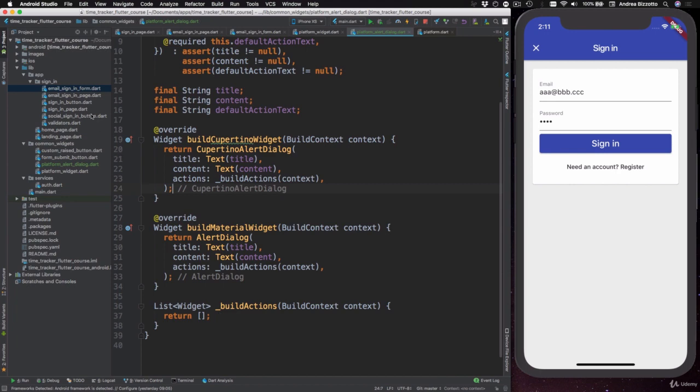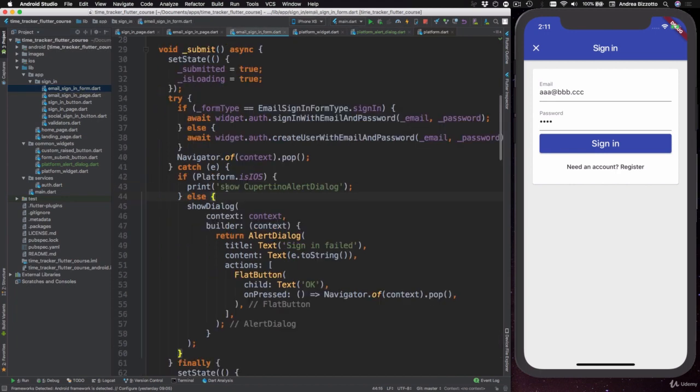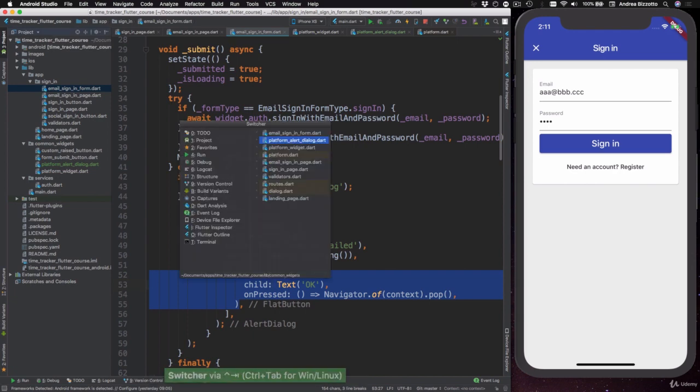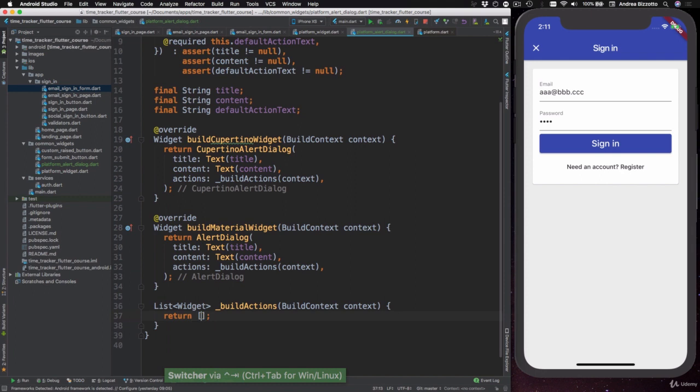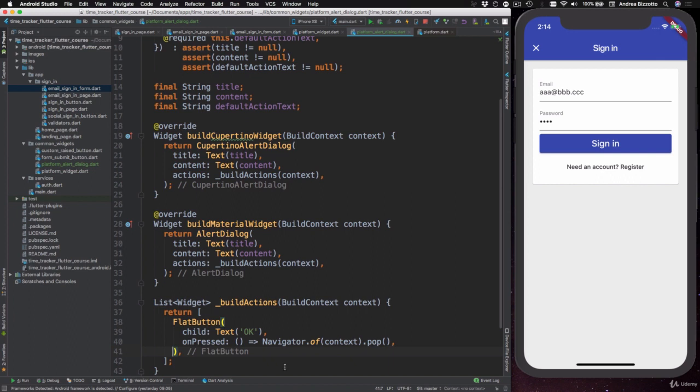So if you remember, when we added the code to show a dialog in our email sign-in form, we simply used a FlatButton as a single action in our dialog. So what we are going to do now is to borrow this code and use it in our platform alert dialog. So I'm going to copy this and then back to the platform alert dialog. Inside the list of actions, I'm going to paste it like this. And before I continue, I can update the value that I passed to this Text to be defaultActionText, which is passed to the constructor of my class.